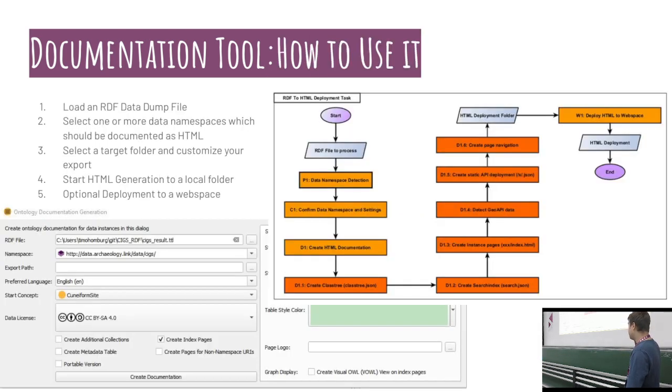And what do we do? It's basically like this. You have an RDF dump, and in this RDF dump, you will have a namespace that is typically associated with the data you have modeled in this data dump. So the tool will search for this namespace. It will give you a suggestion of which one it might be.